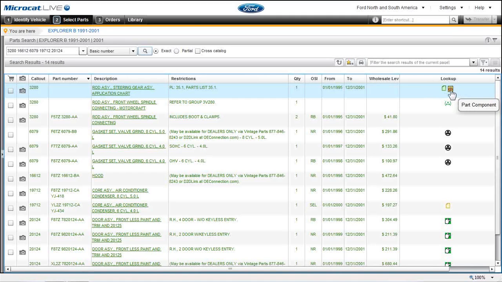But now, to the right of that, we have another square yellow icon that says part component. What this is telling you is that the 3280 that you have no part number for is a component of a parts list, and the only way you're going to get to the right 3280 is to access the correct parts list. So how do we get there? How do we do all that? It sounds complicated. It's really not.